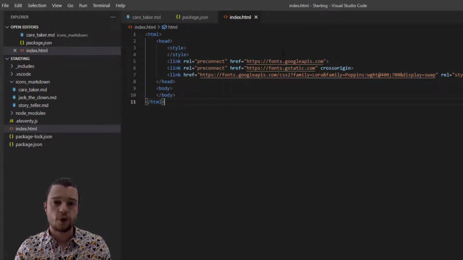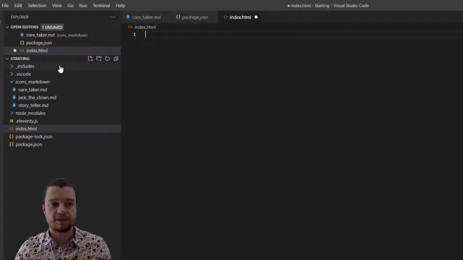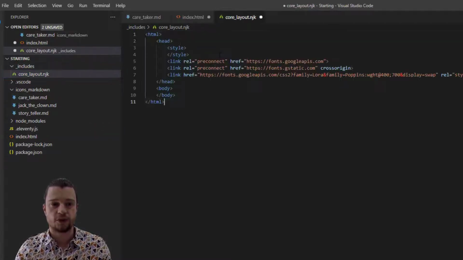Now, in the world of Eleventy, the goal is, instead of declaring it here inside this index.html, I actually want all of the pages to use this index. So I want Caretaker, Jack the Clown, all of those files to all use this one. And to do that, we use a template. You'll see that inside these code files, there's a core layout.njk, which stands for Nunjucks. That Nunjucks file is going to be used by Eleventy to transform those markdowns into the website. You can use other libraries like Mustache.js inside Eleventy. It's really up to you in terms of what you use to compile.